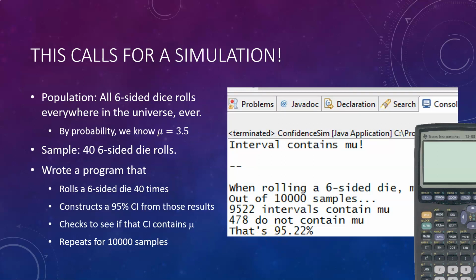Okay? So confidence is a way of stating how many samples are out there that give me a confidence interval that actually contains the mean. And maybe ours, hopefully ours is one of them, but we don't know.